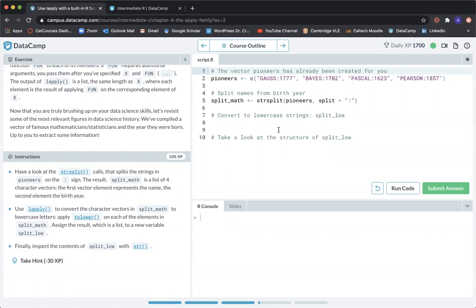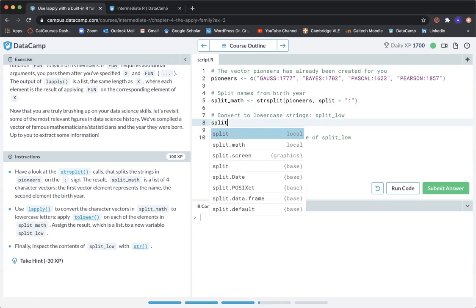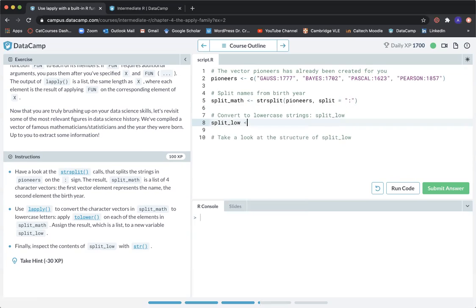All right, so let's go over here and look on the right and see what we have to do. So this has been completed for us, as well as this. So now we have to convert the lowercase strings. So let's do it like this. split_low, lapply, split_math. Boom.